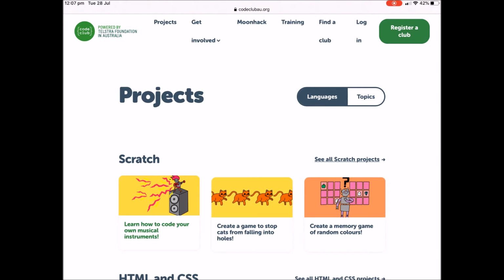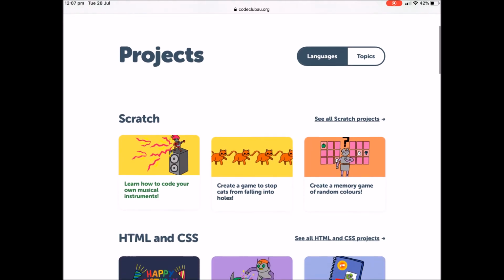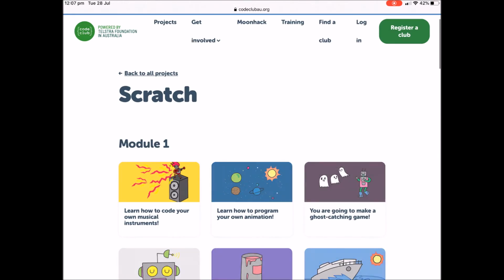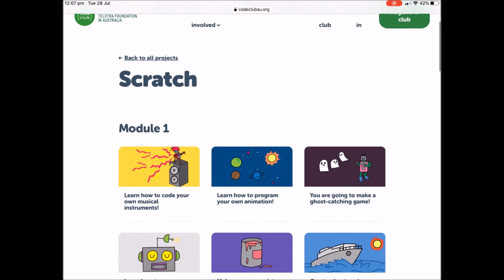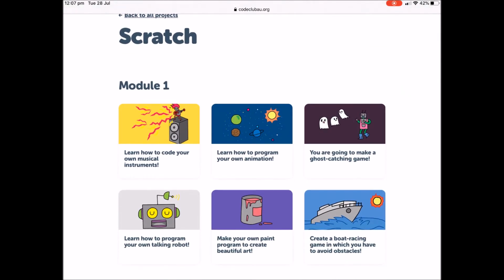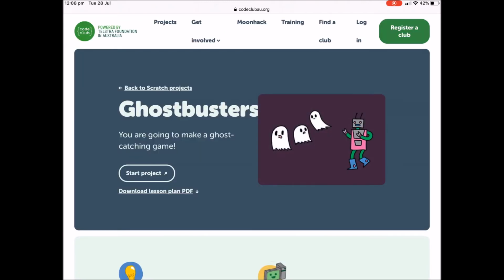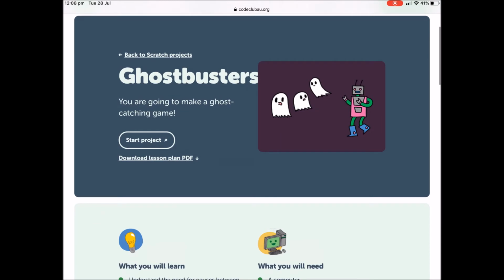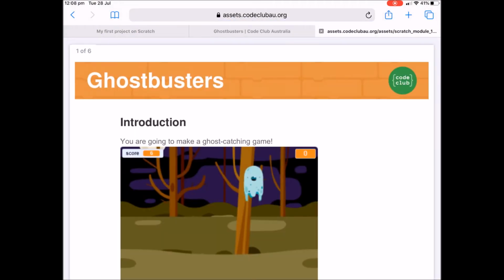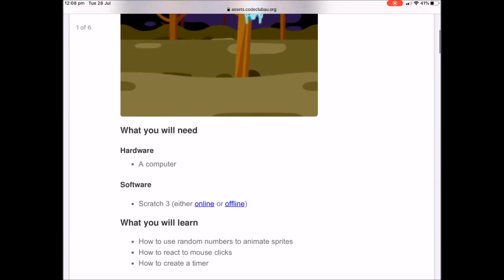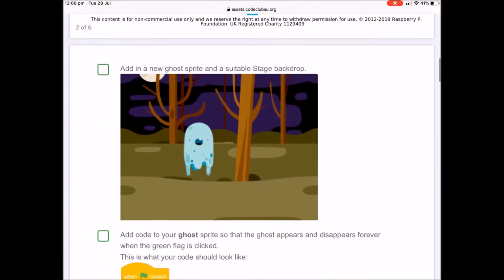And then as you can see, Scratch is just at the very top. So I'm going to click See All Scratch Projects, and this will take us to our different modules, basically the different levels as you progress through. Today what we're going to do is we're going to do a ghost catching game. So you can see here on the right hand side of the screen, it says you are going to make a ghost catching game. Go ahead and click that one.